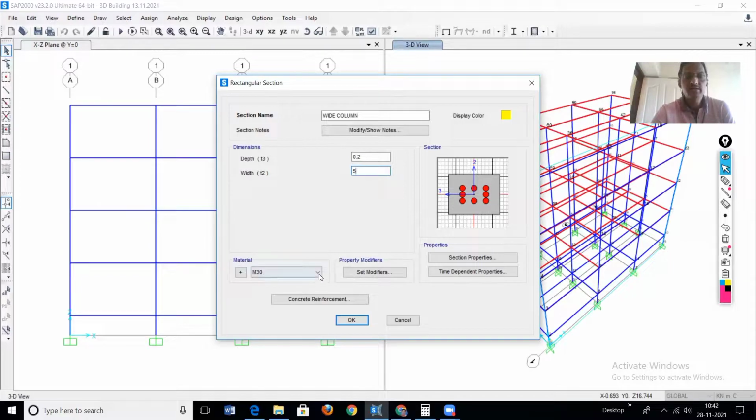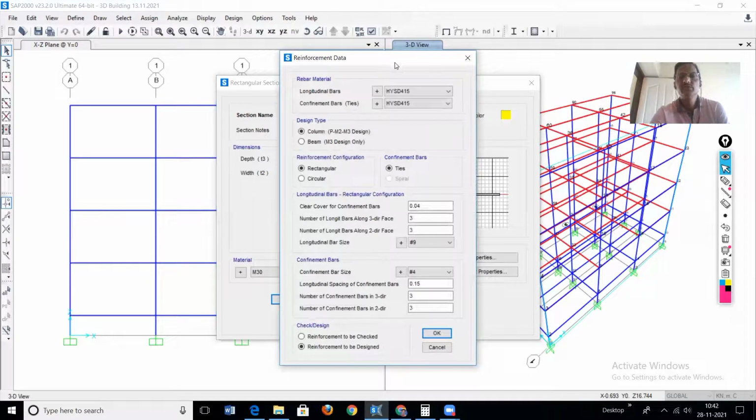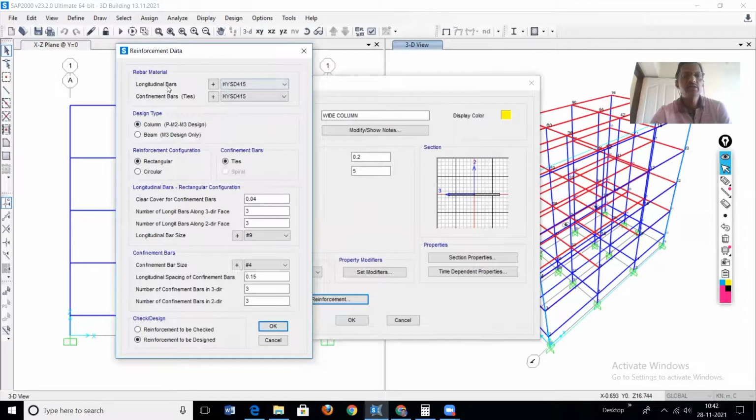Then material, concrete material, say it is M30 grade. Now we'll see about the reinforcement in the wide column. It is concrete reinforcement. The longitudinal bars are Fe 415 grade. The confinement bars' grade is also HYSD 415. Now it is a wide column, therefore the design type is first, that is column P-M2-M3 design.